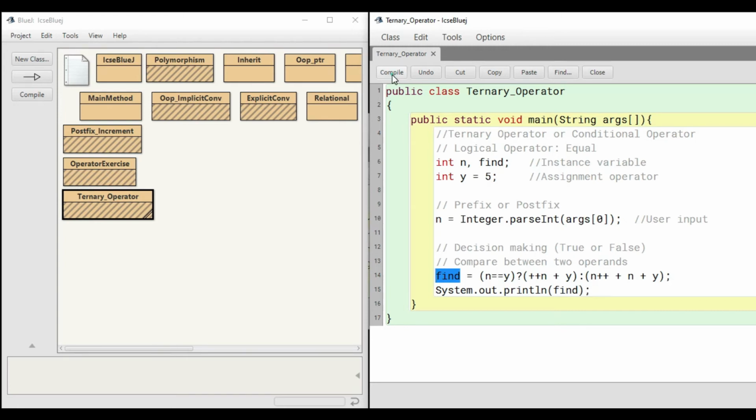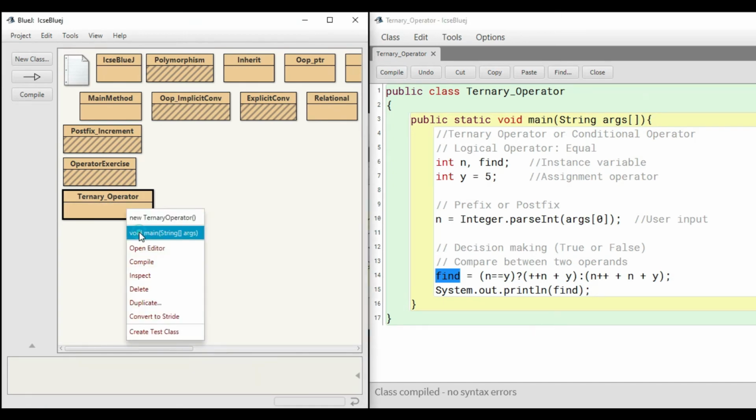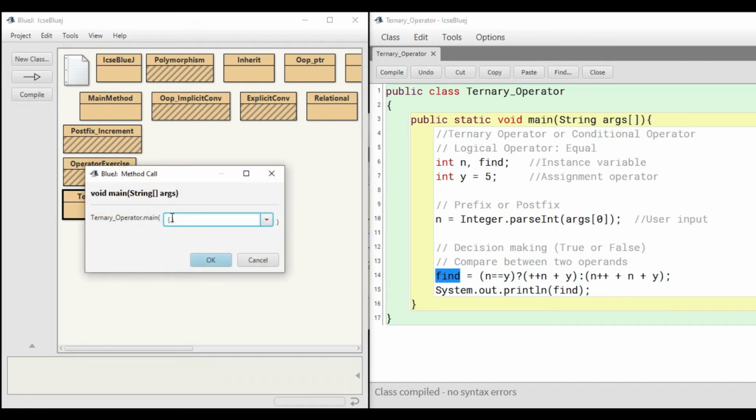So let's compile the program and let's see what happens now. So let me execute the program, and let's go for a value which is not equal to 5. So let's go for the value 6.